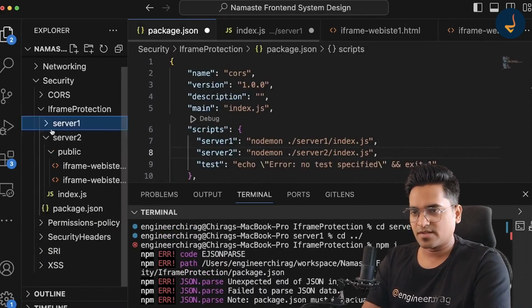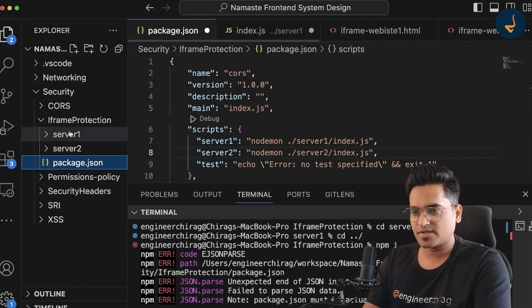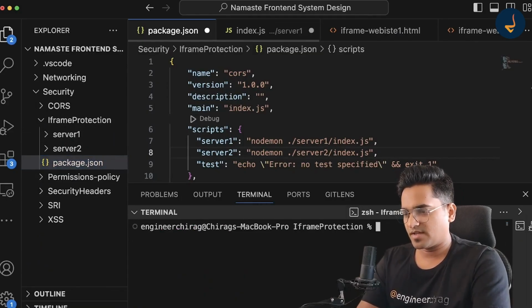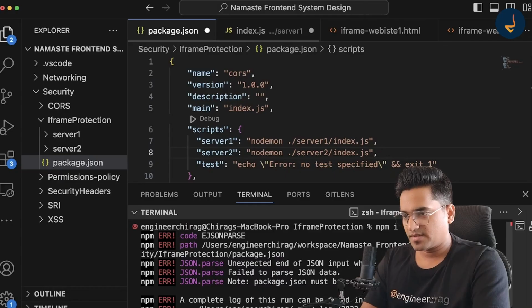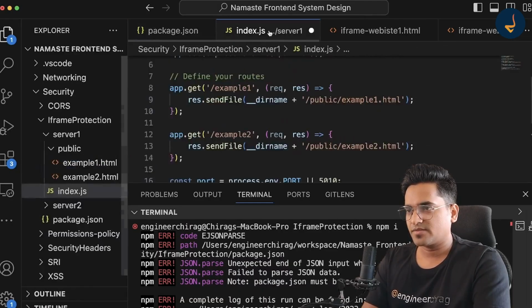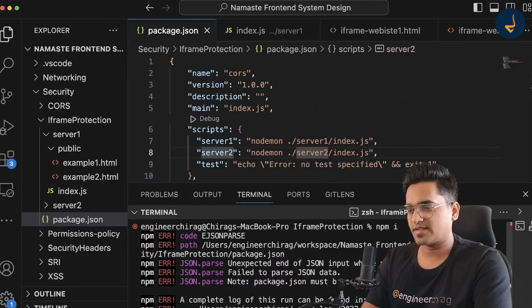Iframe protection, let's quickly verify. We have package.json defined in iframe protection. So let's see what's the problem. npm i. Oh, there is some JSON pass. Let's quickly see. Did I do any? Okay, so let's ensure that these are saved.